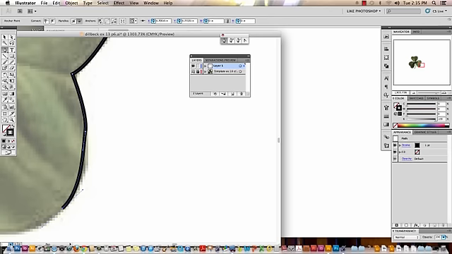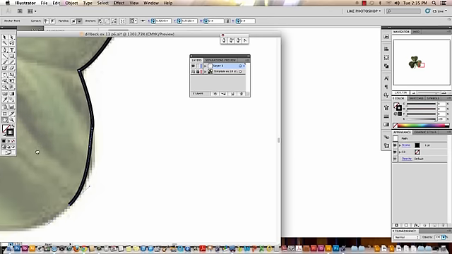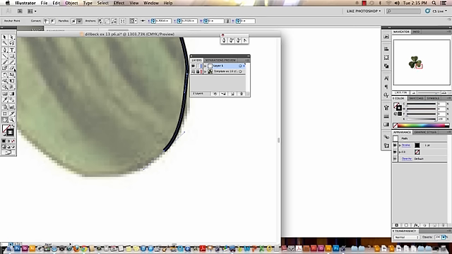If you need to, you can always click into the hand tool and you can move the image. Just slide it if you're missing, or use your navigator or your shortcut keys, Command plus, Command minus, to zoom in and zoom out.